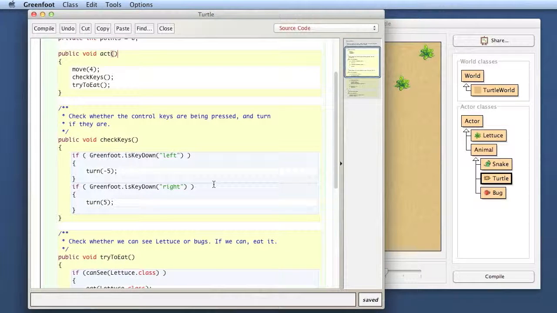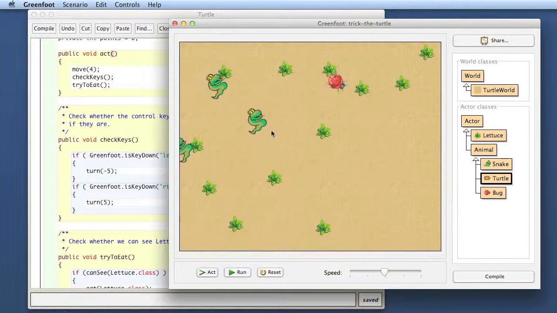Okay, now more interesting even is the next thing I want to discuss, and that is object interaction. Objects can talk to other objects. That is, one object can invoke a method of another object. And the way I want to make use of that right now is I want new bugs to appear in the world whenever one gets eaten. So when I eat one bug, a new one should just pop up.